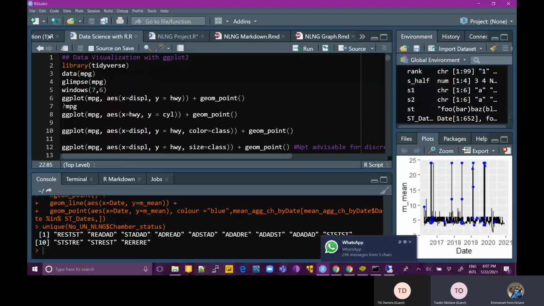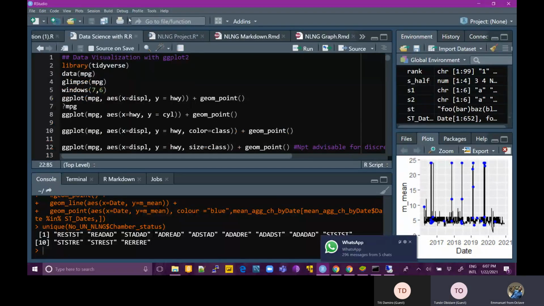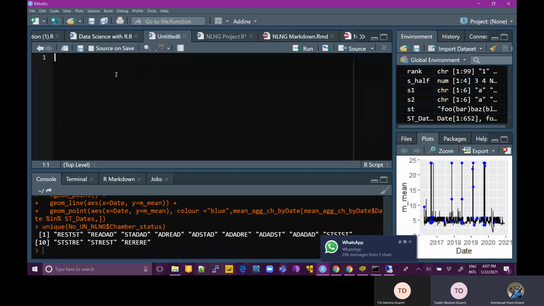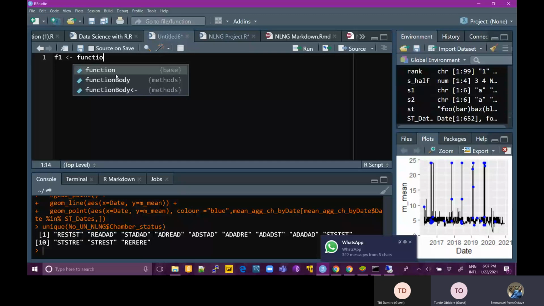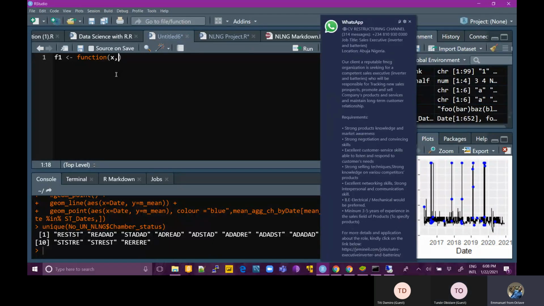Here I'm going to open a new file. Now we want to create a simple function. I'll call it f1. That's the function I want to create. I'll say f1 is equal to function, sorry, function is not complete. Function in brackets. Then what are the parameters? What are the variables I'll be using? I want to use two variables called x and y. So I'll put x, y in this manner.